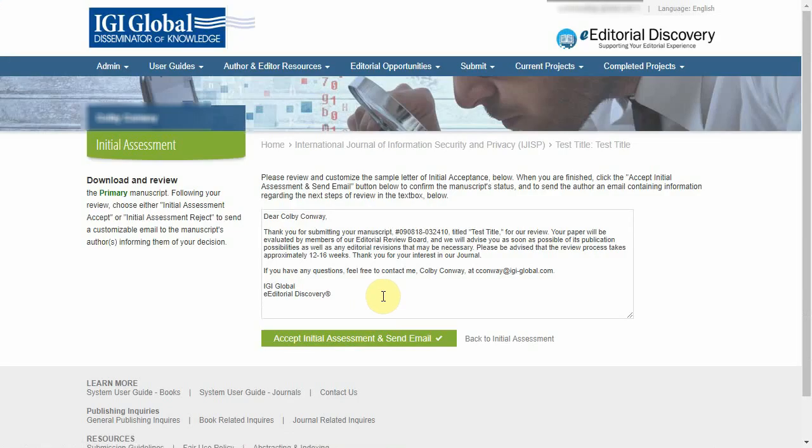Here comes an email that you are able to send right to the corresponding author of that manuscript. Basically, it just says, thank you for submitting your manuscript. Your paper will be evaluated, and it typically takes up to 12 to 16 weeks. And then it'll include an email address so that they can contact you. So we will go ahead and send that email.